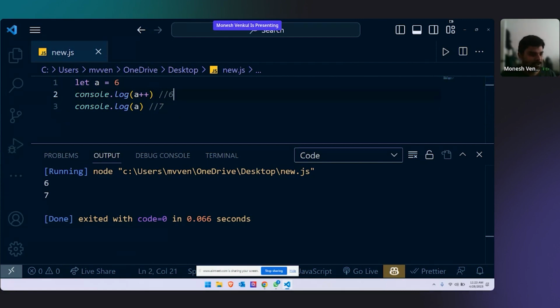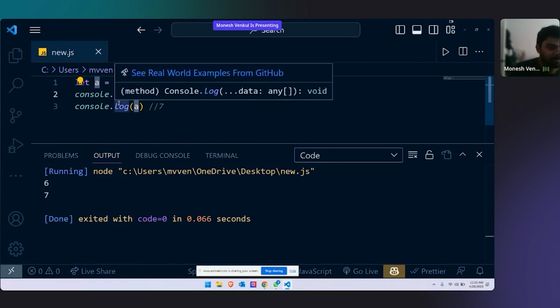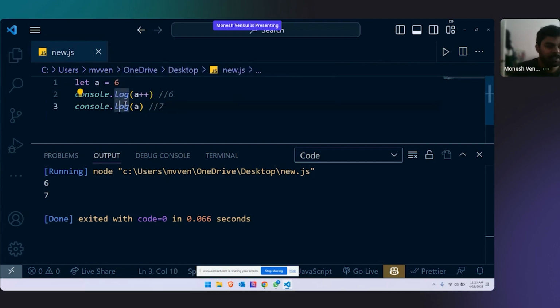Some of you already know this, because that's why some of you said 6 and 7 in chat. Some of you, I will tell it to you why. How console.log works is, in console.log, which one comes first, plus plus or a? When you're reading a console.log in line number 2, is a coming or plus plus coming? Which one comes first? A, right? A comes first. You all agreed with it.